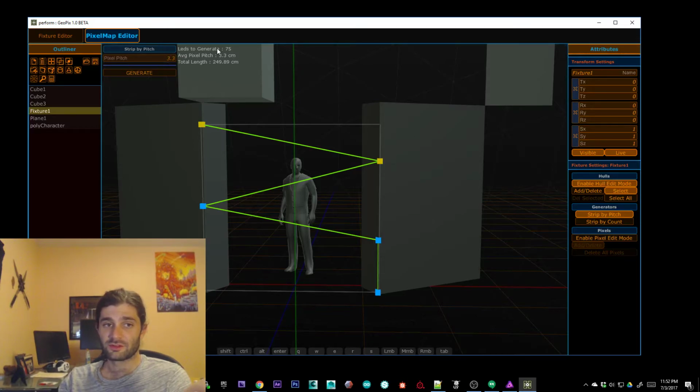So based on what you have selected here, you have LEDs to generate, average pixel pitch, and total length. These things change based on what you have selected. So if you watch this data, if I select this third point, these things shift and change.